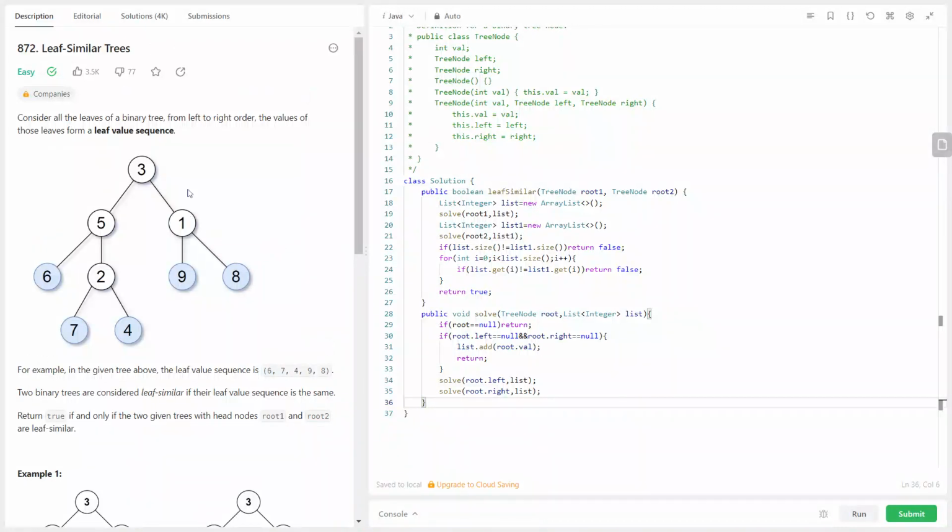Hi guys, today we are solving two problems here. One is the LeetCode daily problem and one is the GFG daily problem.